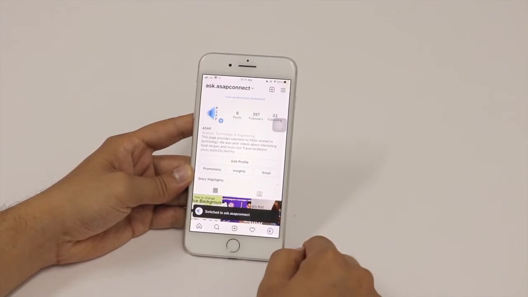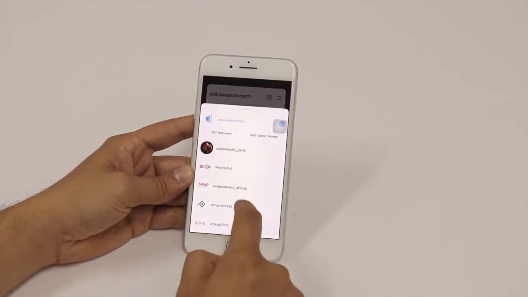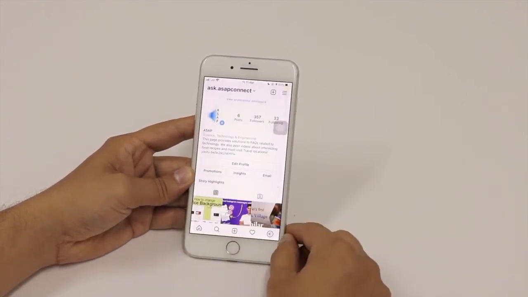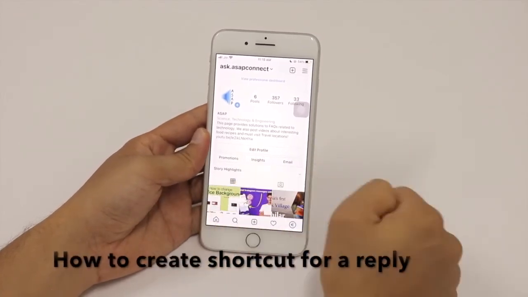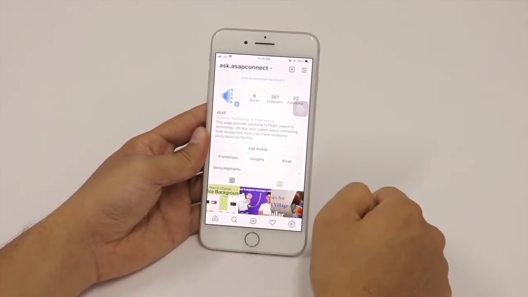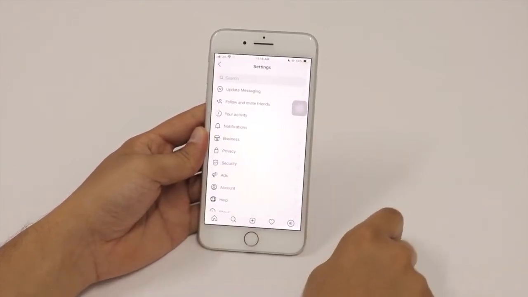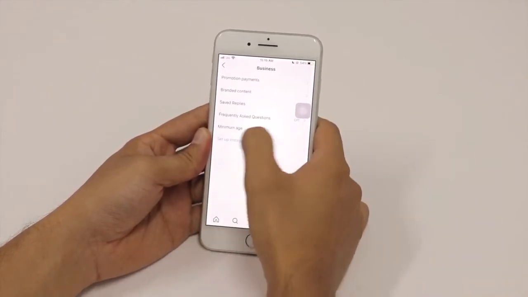So this method is a lot quicker than pressing on the profile icon and then selecting the account that you need to log into. Okay. Next I'm going to show you how to create shortcuts for common responses. So from the top right, click on settings, then click on business, then tap on saved replies.